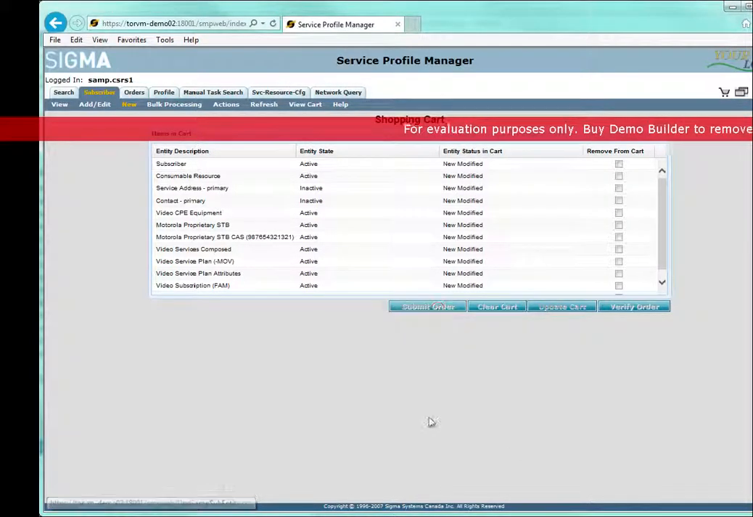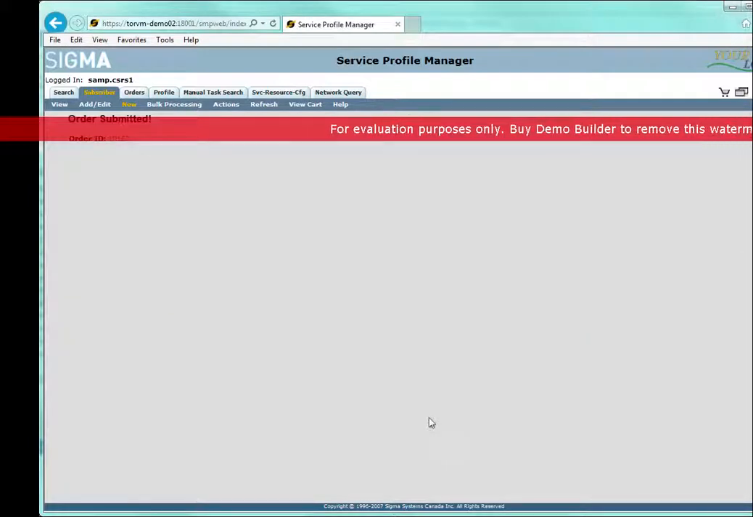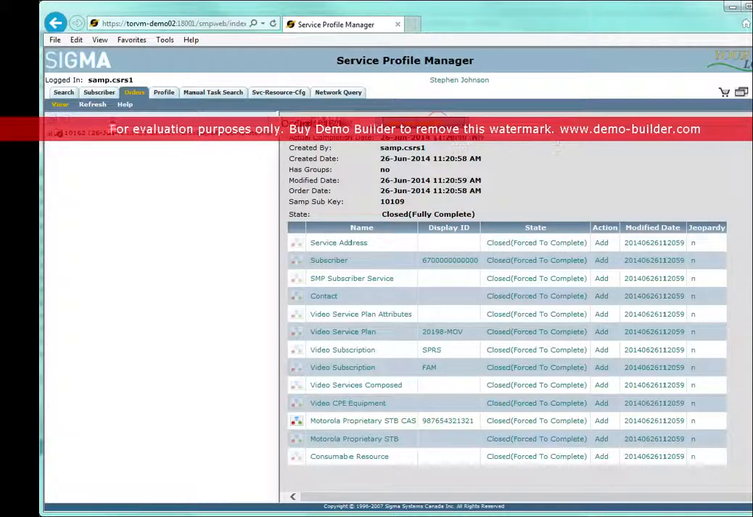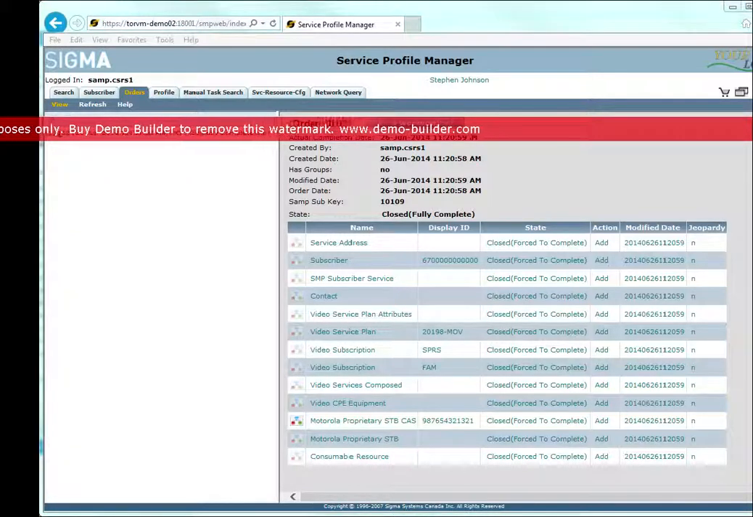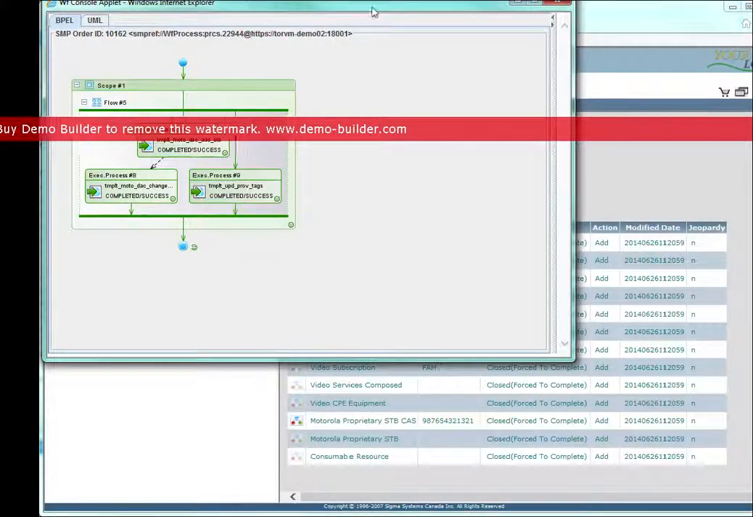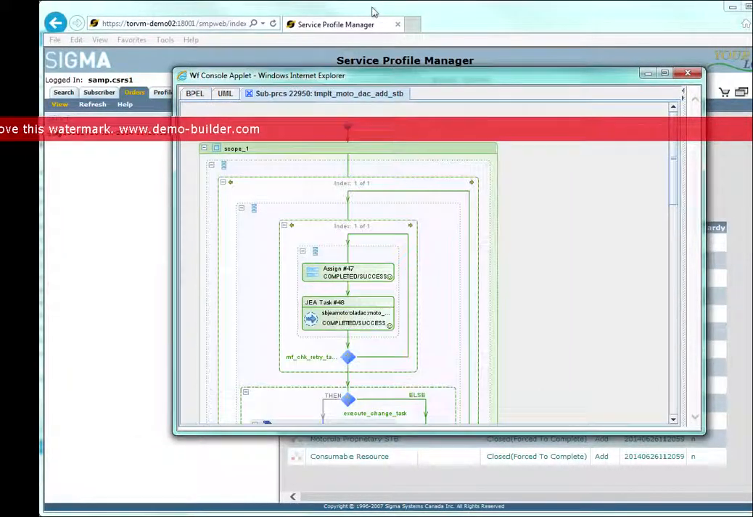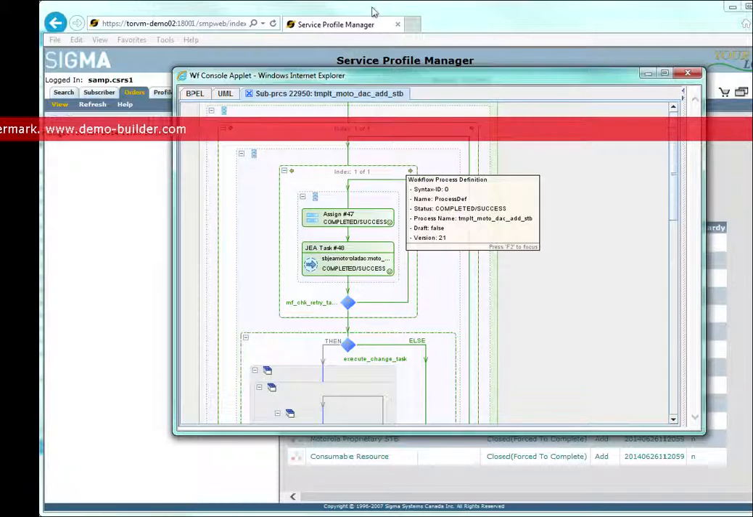So when I submit this order here now, SMP is going to evaluate, based on the geographical information, where the subscriber is, what CAS they are served by, and what video zone they're in. It's going to take the movie and family channels that we selected, and it is going to determine which tags it needs to send to the DAC using that service to resource map we showed at the beginning.